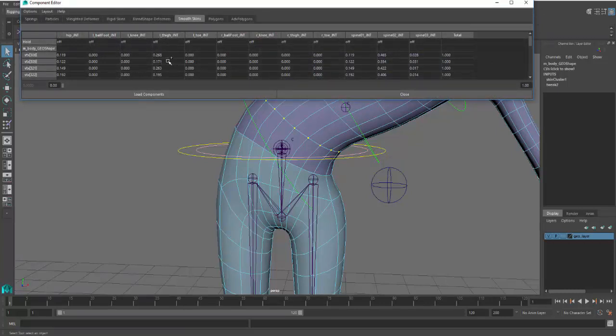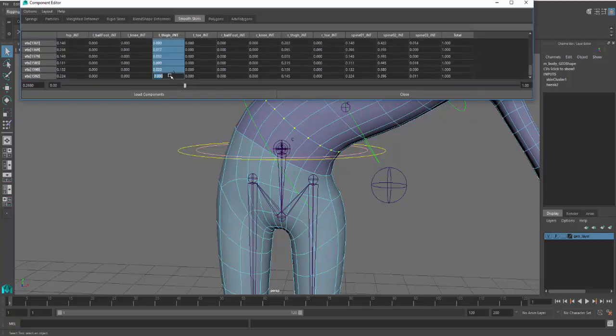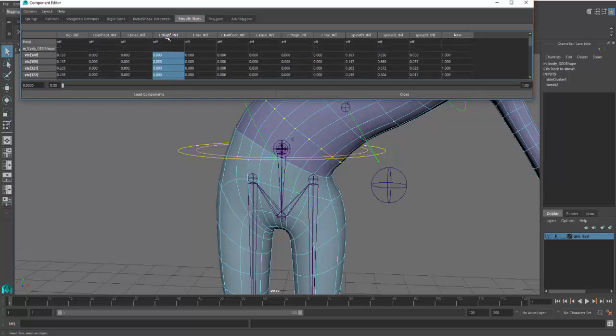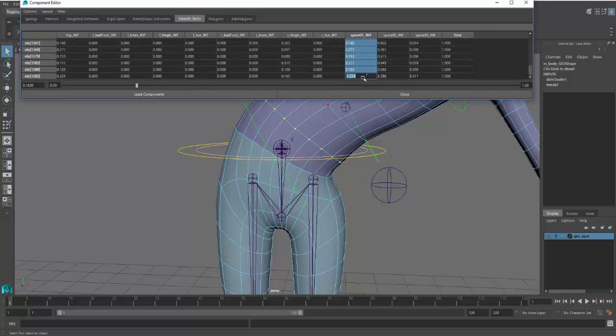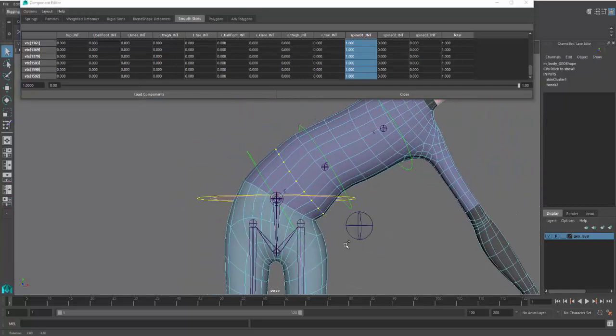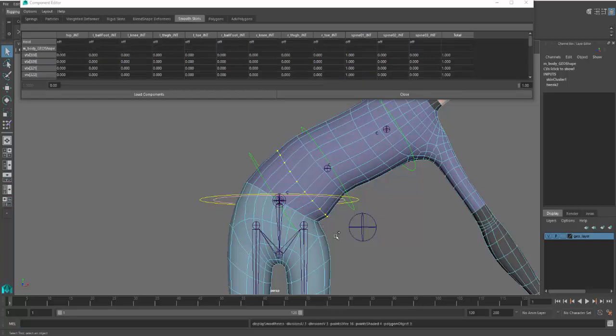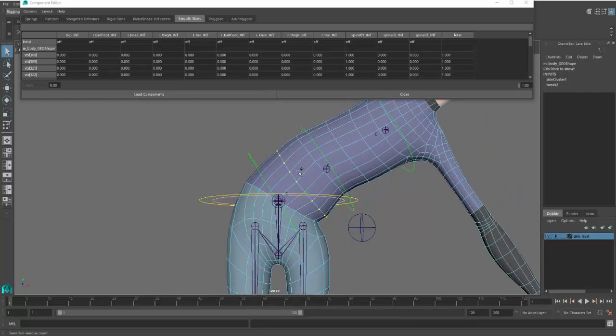So for example, you can set the thigh to 0, which removes any influence of the thigh on these vertices. There's the left thigh and also the right thigh, so make sure nothing else is controlling it. Then I can give more to the spine, or in fact maybe 100% to spine 1. Then you can see you have a more acute angle here. If I smooth it, something like this.